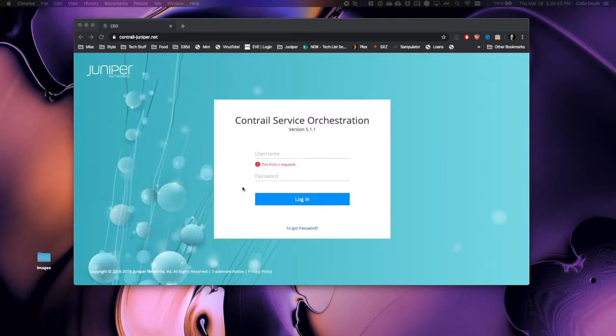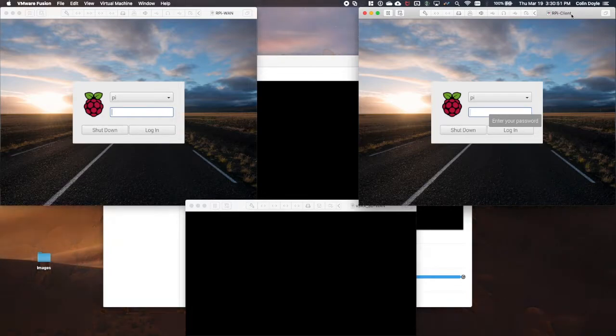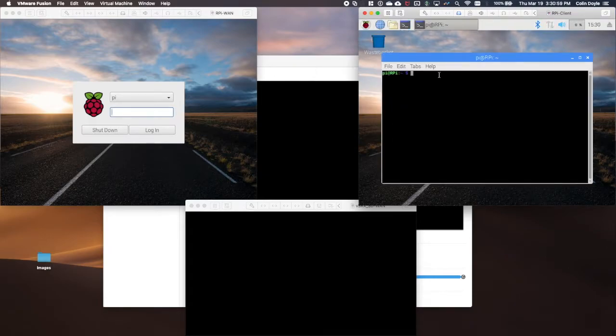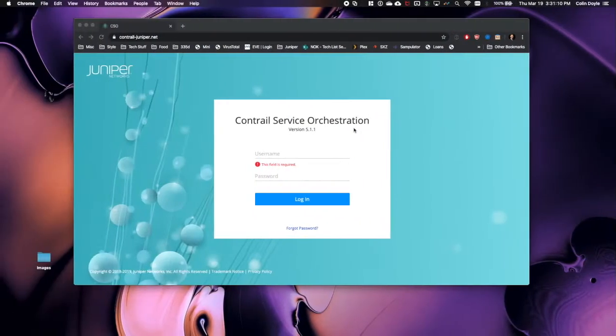Before we log into Contrail Service Orchestration, we first need to make sure that our RPI client is powered up. I've already powered mine up to save some time. If you haven't powered yours up, then pause the video and do so. We get in here and run ifconfig. We can see that I don't have an IP address, and that's because we don't have a LAN segment defined on our CPE yet. So that's what we're going to do.